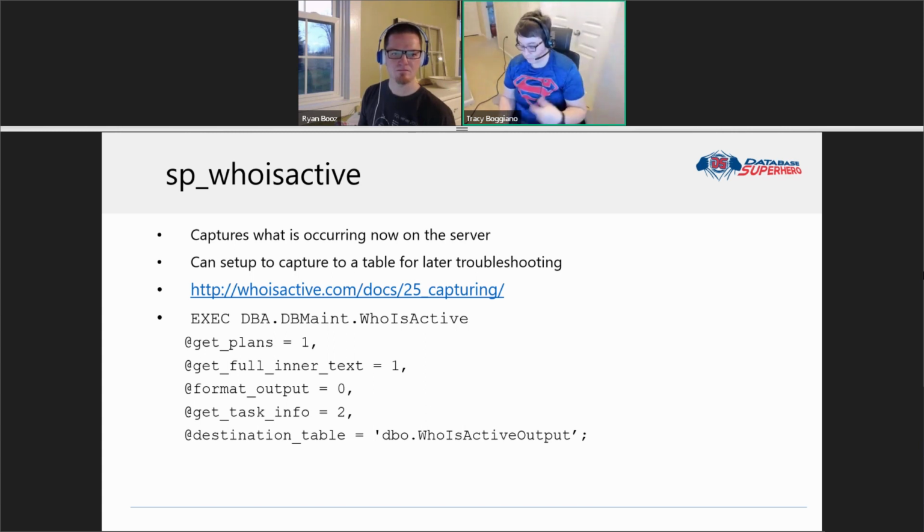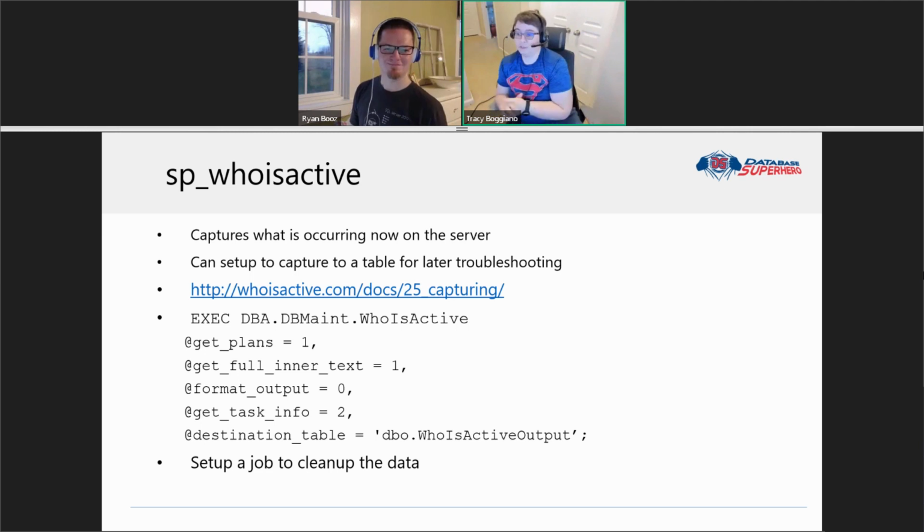By using this, you're able to troubleshoot going all the way back to 2005, because this other solution works on 2005 as well. And because we're good DBAs, we don't want to capture this data and keep it forever. So set up a job to clean up the data in this table and don't make a huge DBA database.